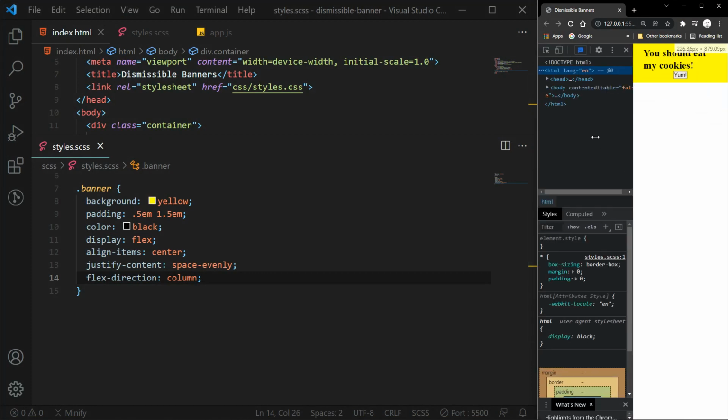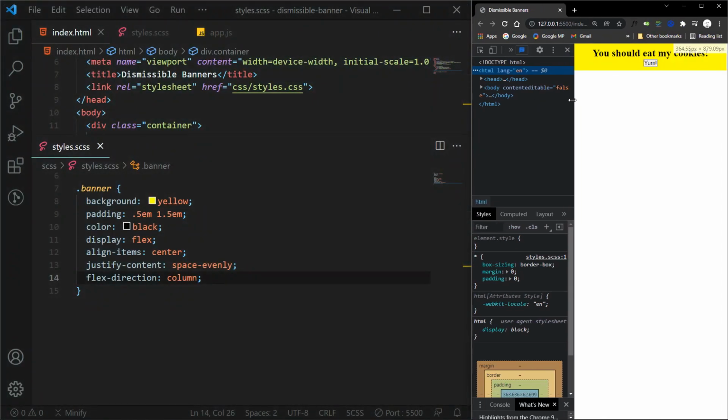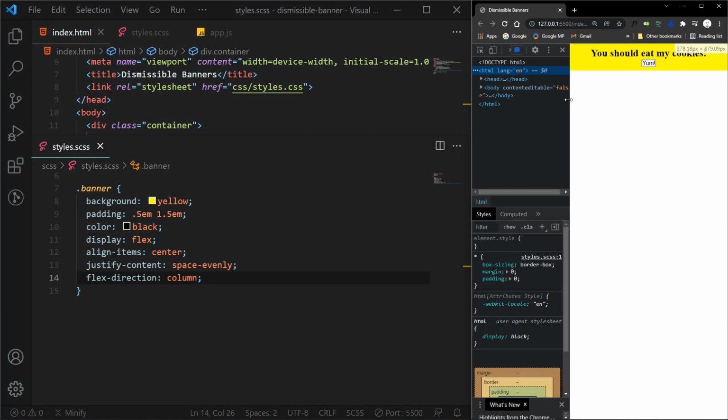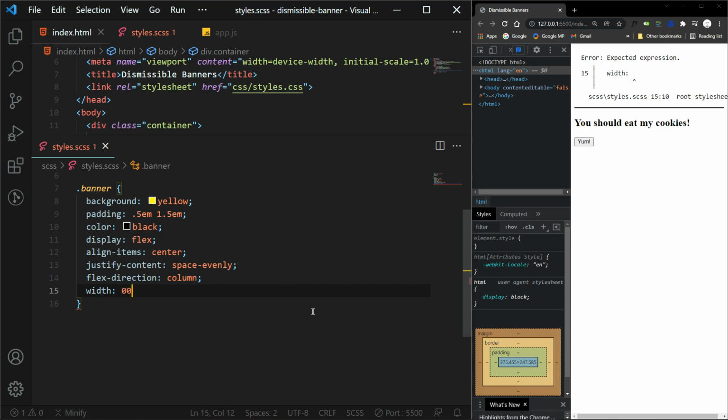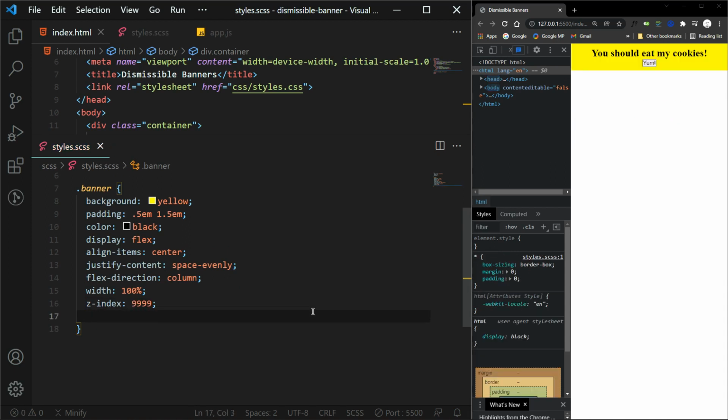And let's move into kind of a smaller viewport here so you can see what I'm talking about. Let's go to 380, 375. All right, and that's what will help make this just a little bit responsive so that the words don't break with the button. Let's set the width to 100% and the Z index to all 9s.